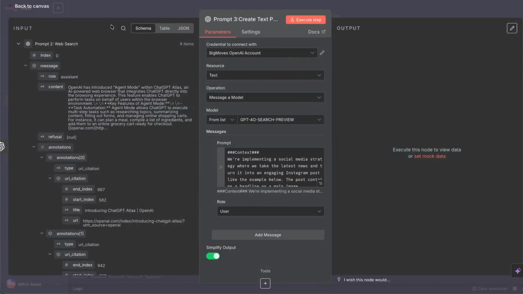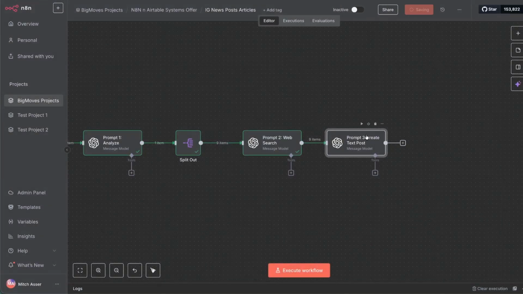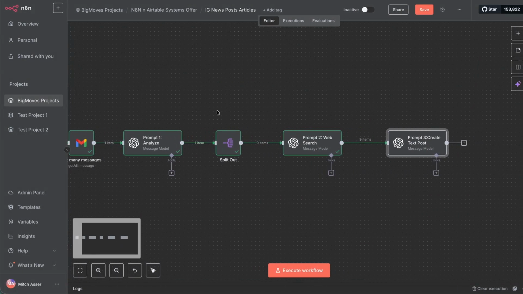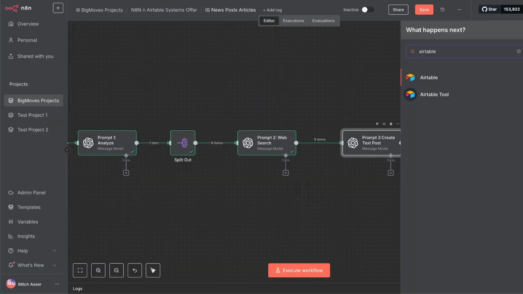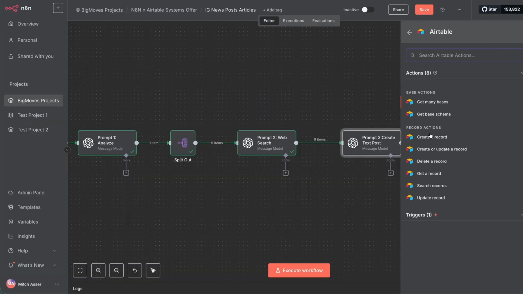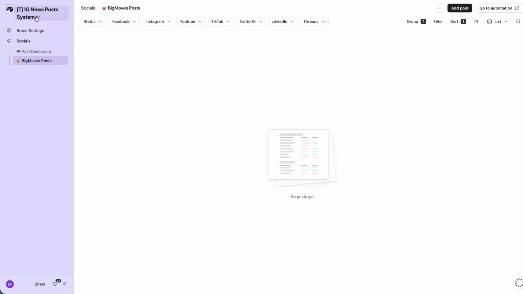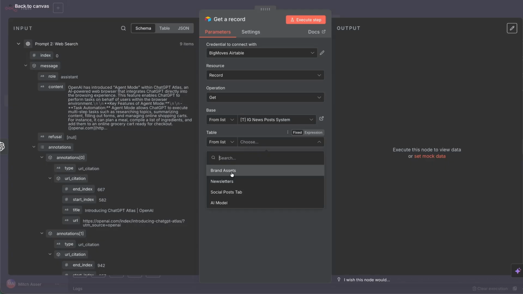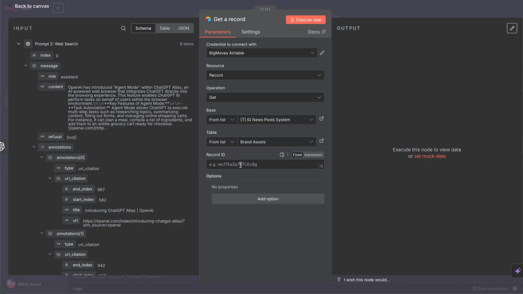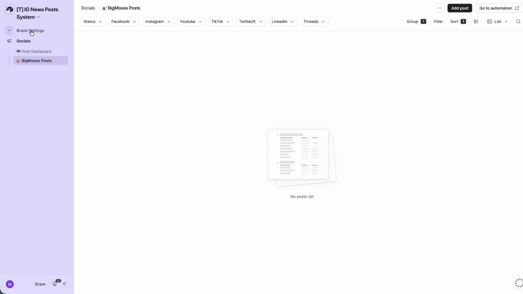Now, the one thing that we didn't add into ours originally, but we could actually fix it up here, is back here, we could actually pull in our brand assets, right? So like the brand details that we need. Maybe we can just add it here anyway. So in order to do this, then we would just need to go to our Airtable and we want to get a record. And now we just need to search for this one here. So this is our IG news system. And we want to search our brand assets. And here we can add in the record ID for that brand.